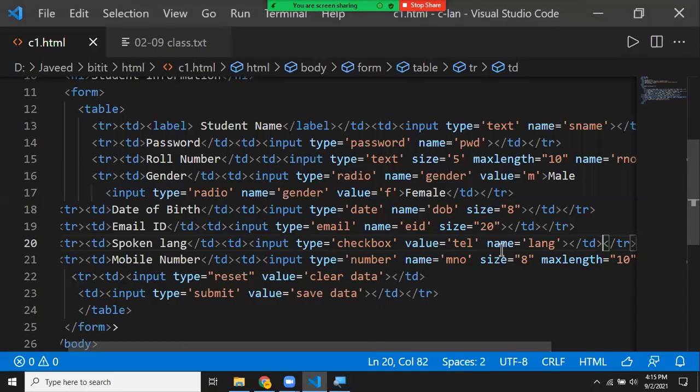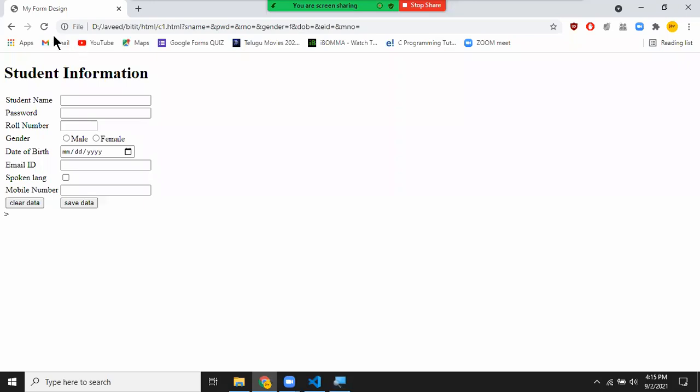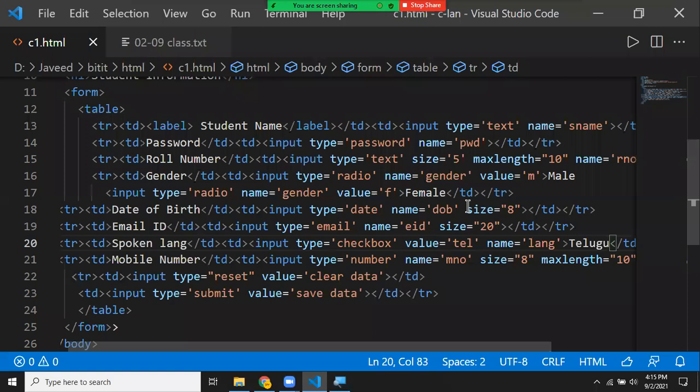Now, I want to give some message next to it. After the checkbox, I want to give, let's say, Telugu. So I'm placing Telugu there. I'll refresh. Now you see it shows me Telugu there. Understood? Like that. Now if you want one more, you can also give one more there.